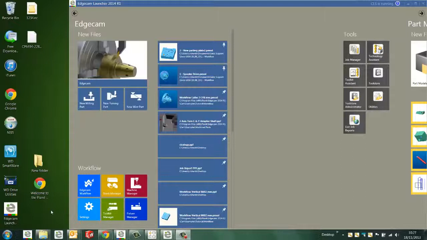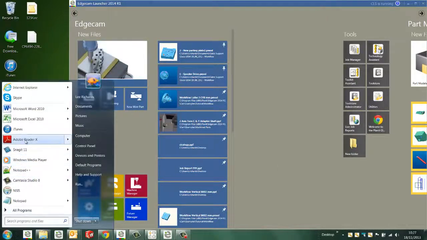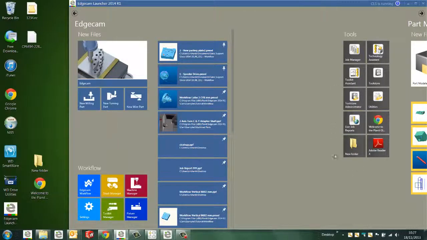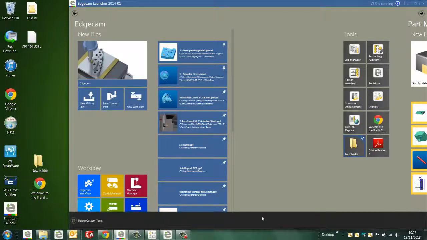Starting at the Edgecam launcher, at 2014 R1 we now have the ability to drag and drop URLs, internet locations, onto the tools area, as well as folders. We can also add applications. This was introduced at 2013 R2. So here we can customize the tooling area, and if you do wish to remove some of the tools we can also delete.